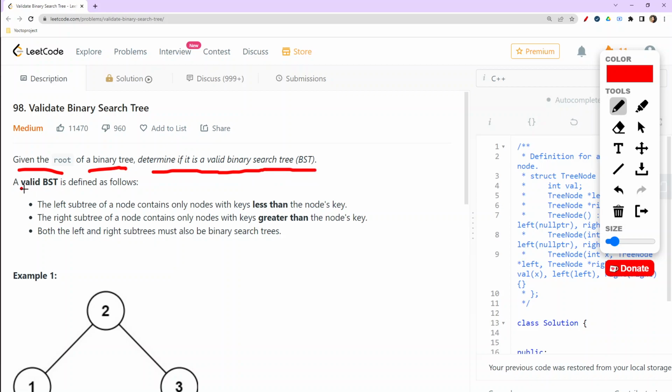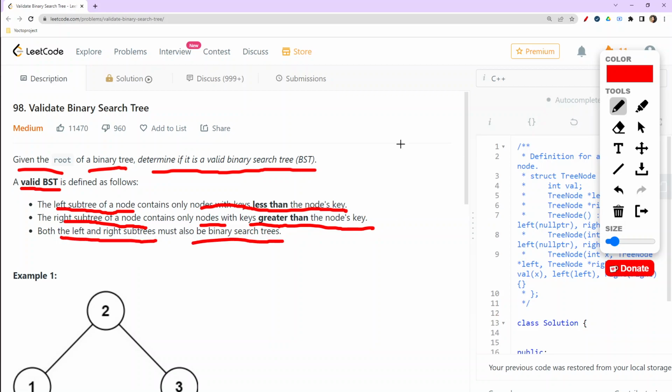Now here comes the part. A valid binary search tree is defined as: the left subtree of a node contains only nodes with keys less than the node key, and the right subtree of the node contains only nodes with keys greater than the node key. Both left and right subtrees must also be binary search trees. So this is how a valid binary search tree would be, according to the properties of a binary search tree: left should be less than the root, and the root should be less than the right. This is what we are required to check here.